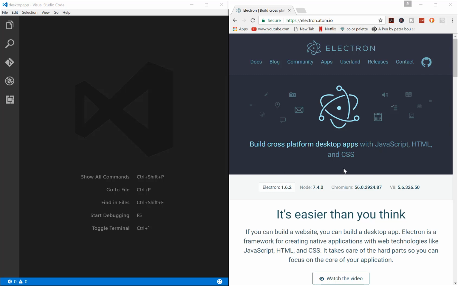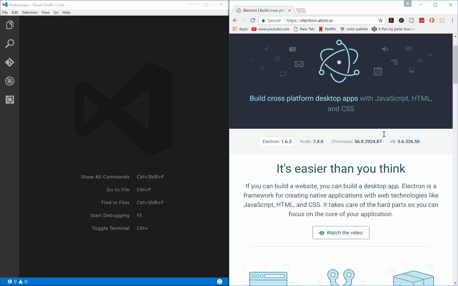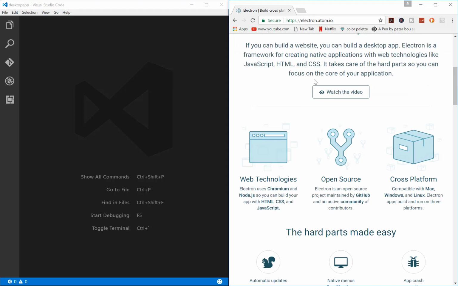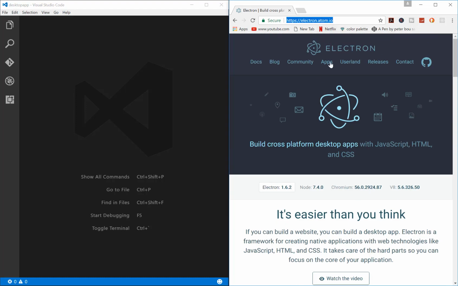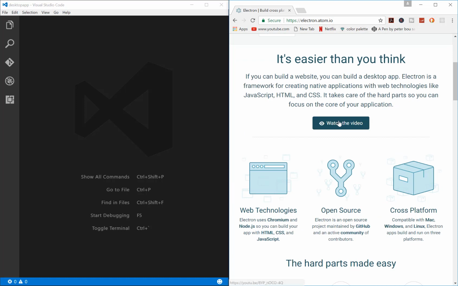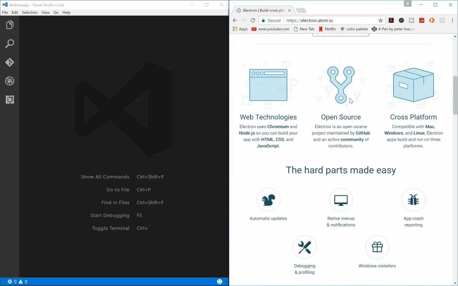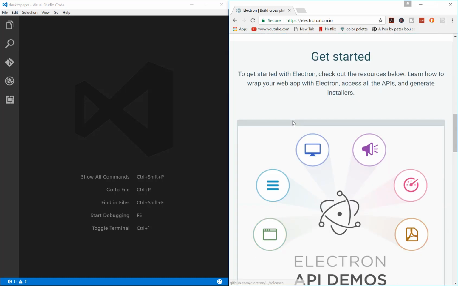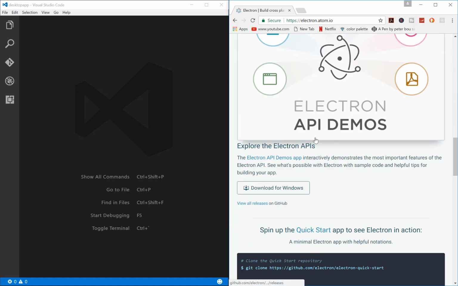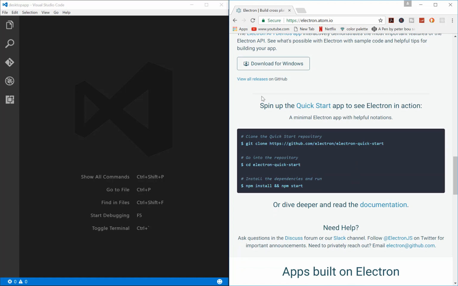So today I'm going to show you Electron, and Electron was built by GitHub to make the building of Atom easier, I think, something like that. If you go to electron.atom.io and scroll down a little bit, you can see a video that teaches you a little bit. You can see some really cool features of it. You can also download the API demo. This was built by Electron with Electron for Electron users. That's pretty cool in a mouthful.